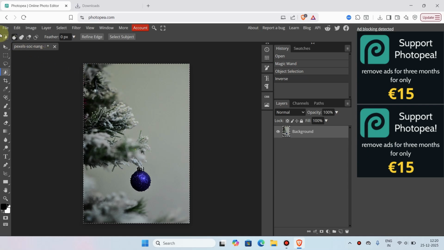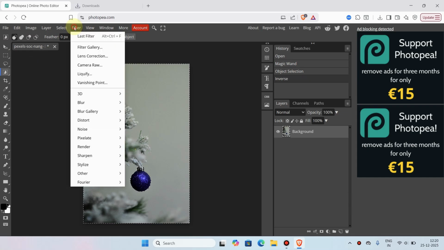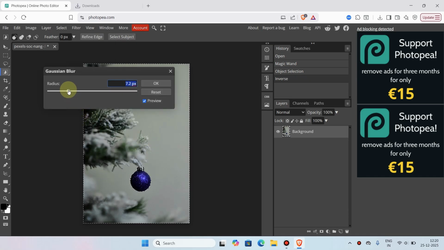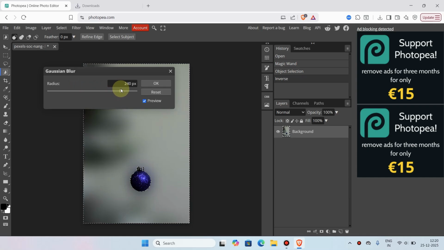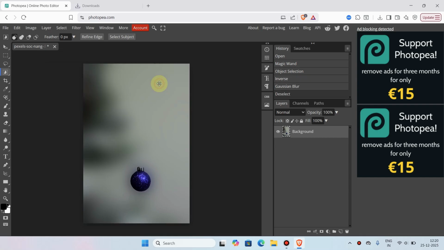And after selecting it, here on the top you can see many options, and here is an option. You can see here filter. Click on that, and then here's an option. You can see here blur. From there you just need to choose Gaussian blur, and from here you can just increase or decrease it as much as you want. And after blurring the portion, you can just click on OK, and now you can see that you have blurred the background of an image on Photopea.